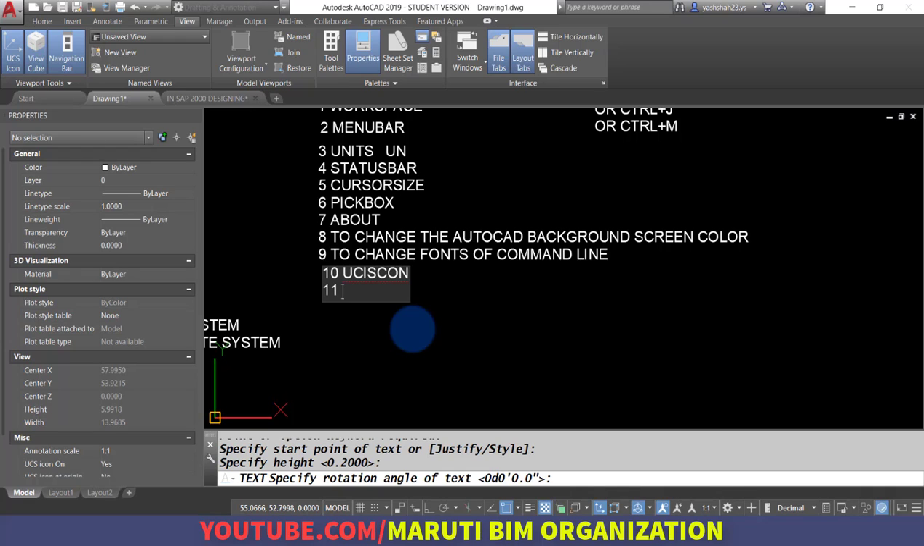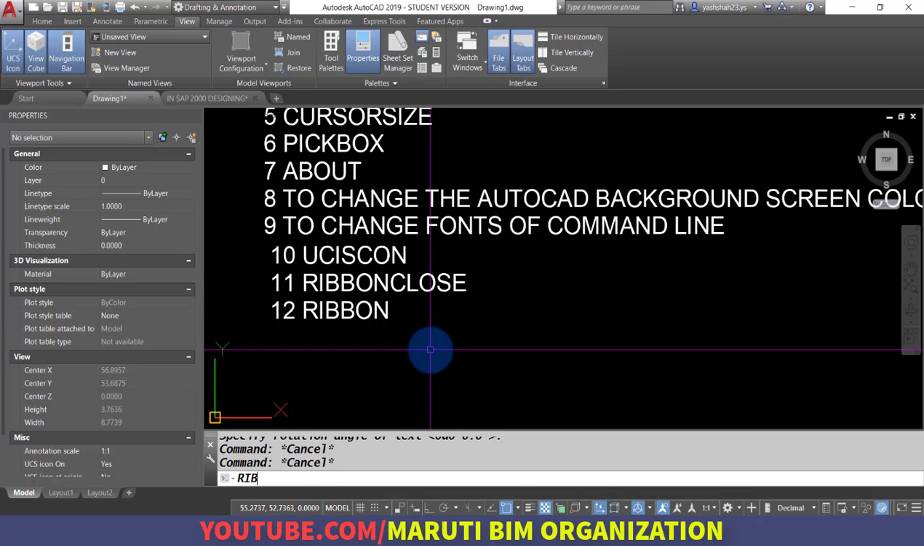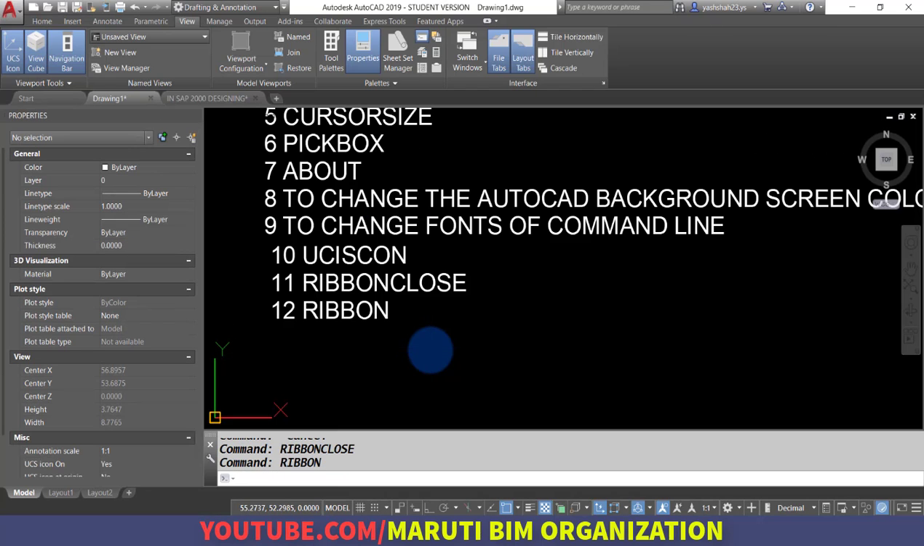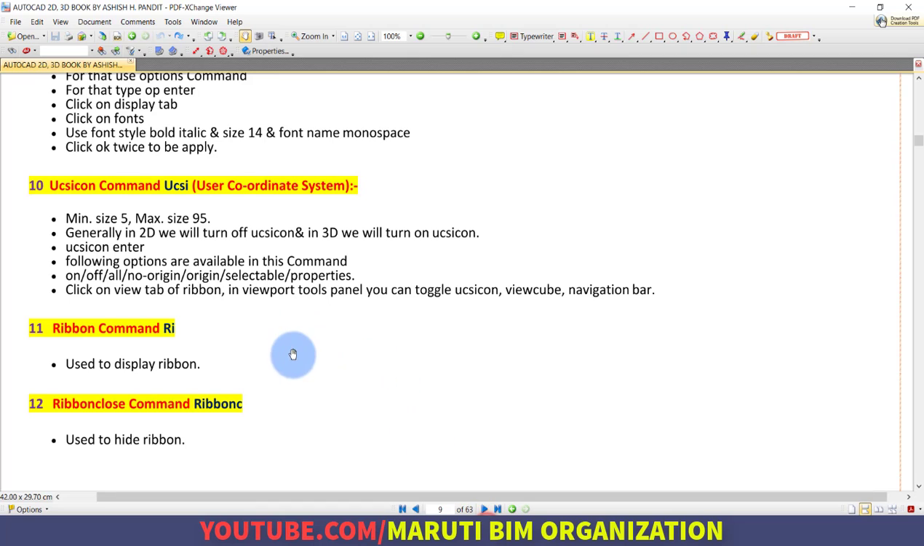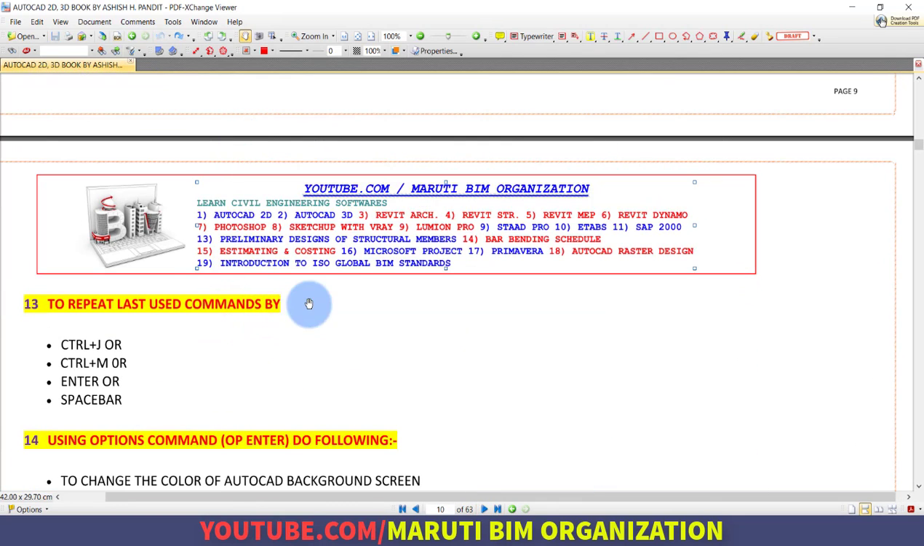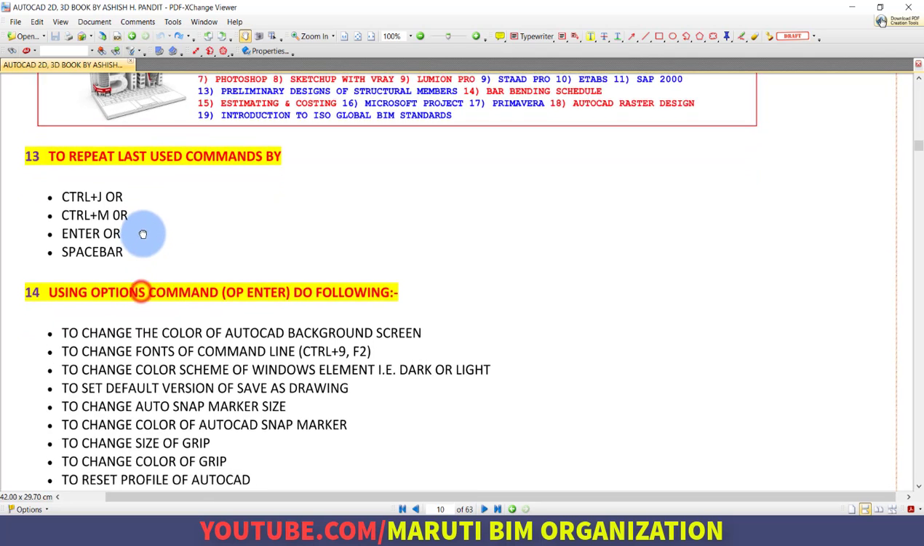Now next, 11 is ribbon close and 12 is ribbon. The ribbon close command is used to turn off the ribbon. So you can type ribbon close, enter. Our ribbon has been turned off, and ribbon, enter. Now the ribbon has been turned on. Okay. Now I have already shown you how to repeat the last used command, that is by Control J, Control M, enter or space bar. So these are the 4 shortcuts to repeat the last used command.